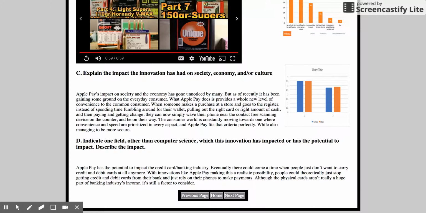And then indicate one field other than computer science which the innovation has impacted or has the potential to impact. So I said that Apple Pay has the potential to impact the credit card and banking industry because people eventually won't need to carry around a physical wallet and have an actual credit or debit card on them at all times. It's going to eliminate the need for them to go into the bank, open a new account, and get a card.